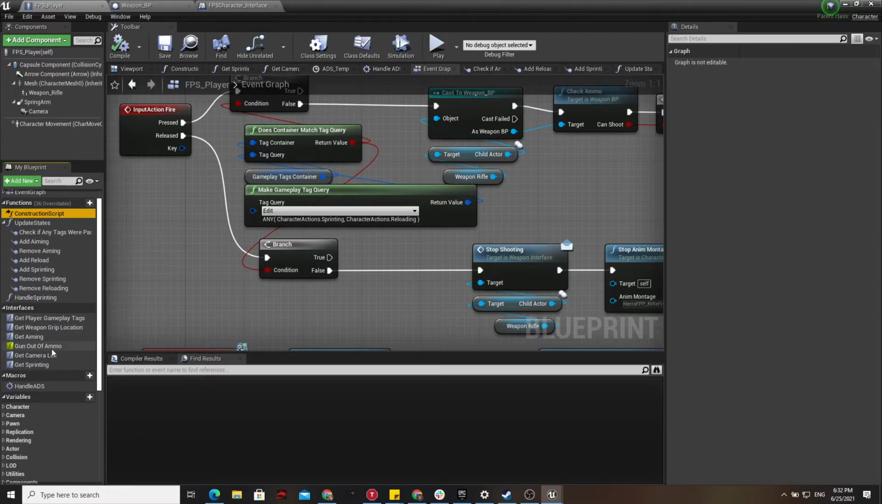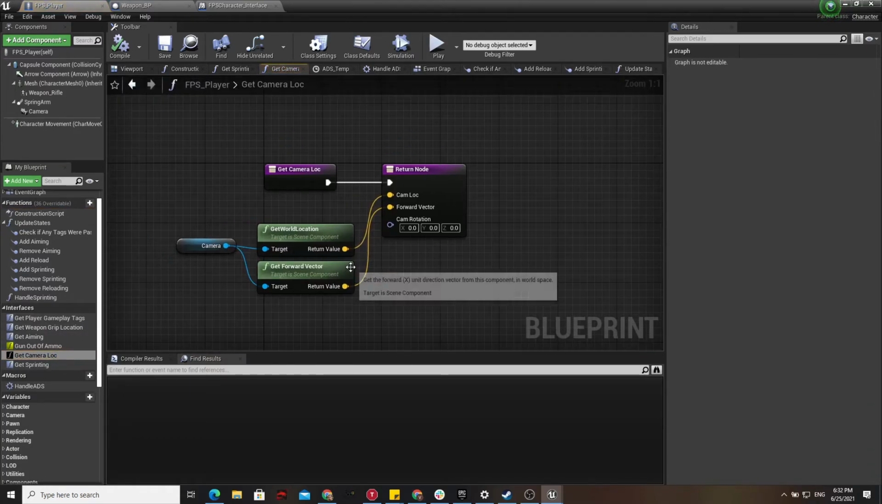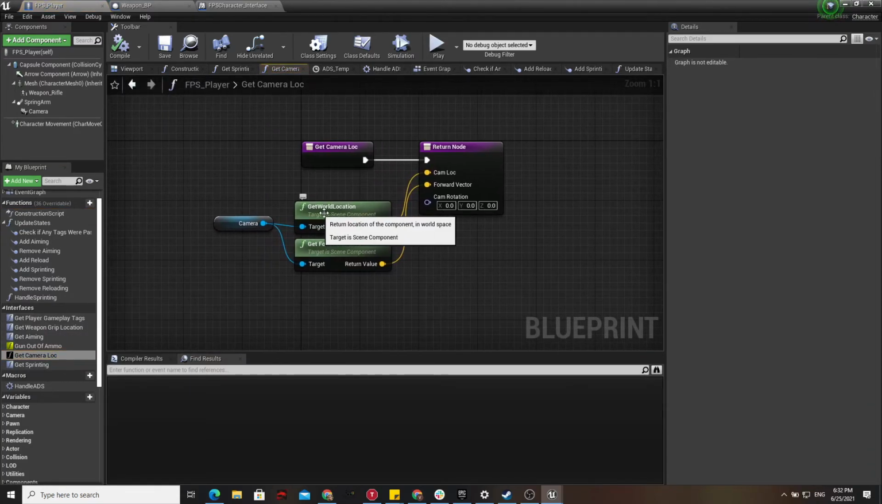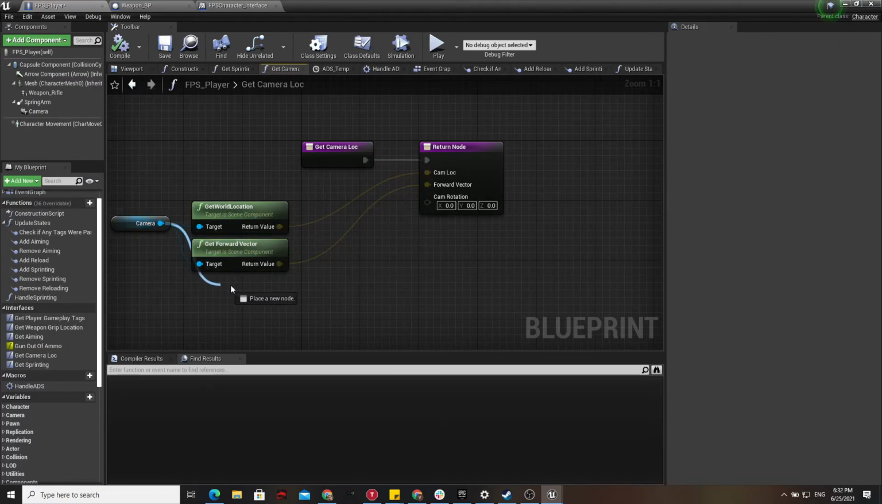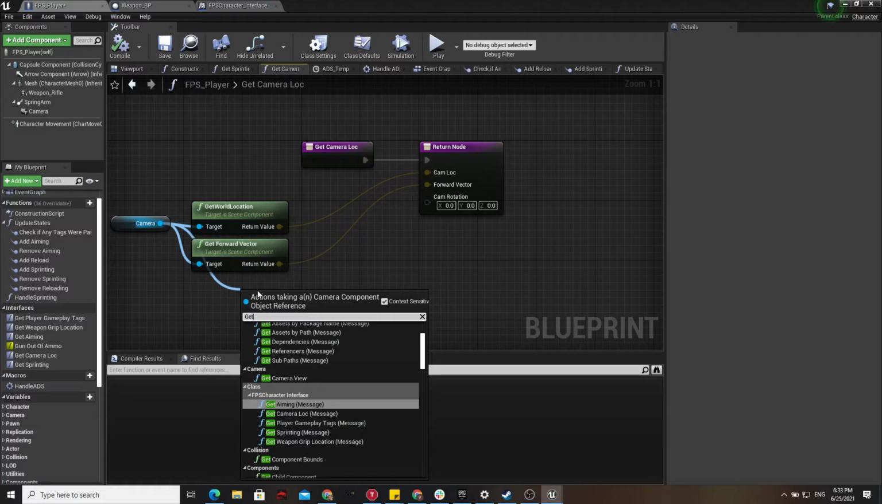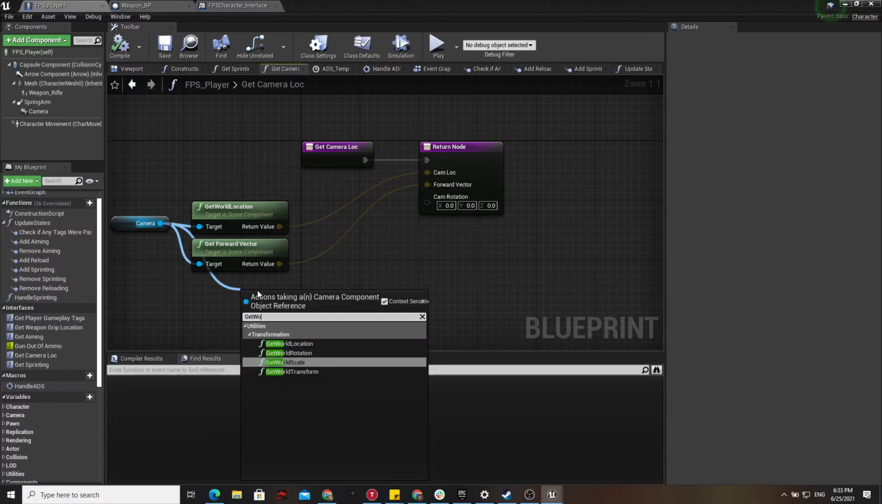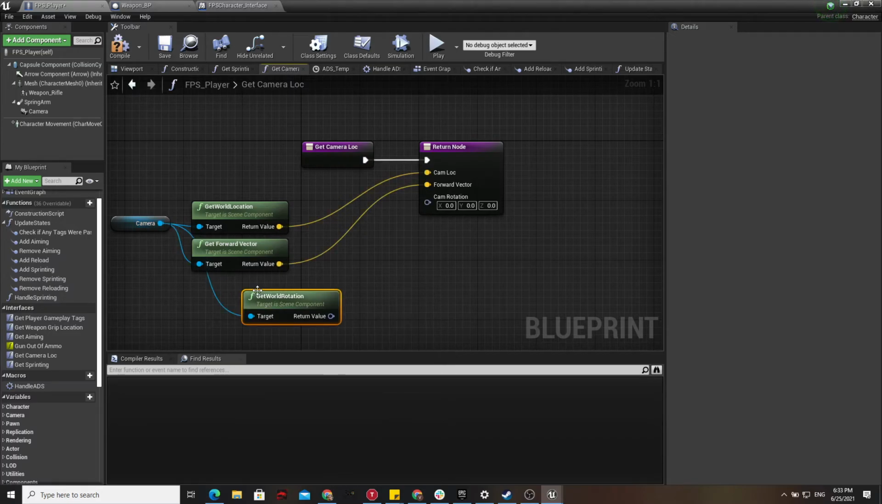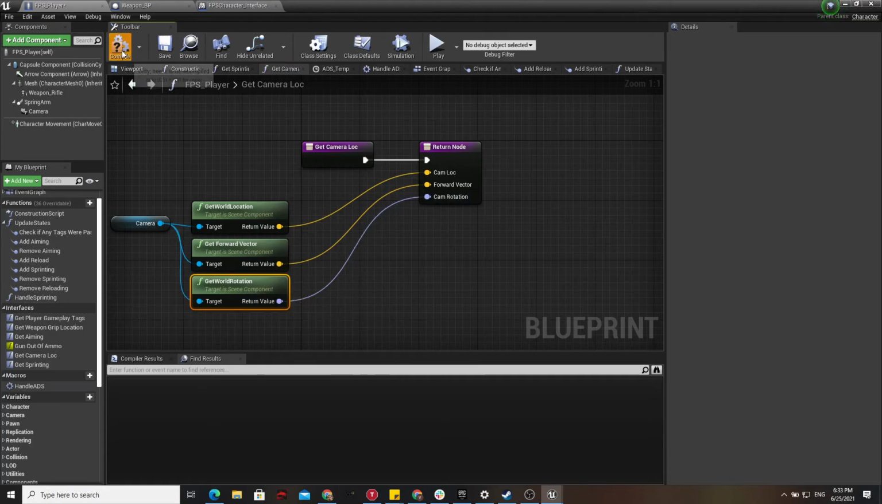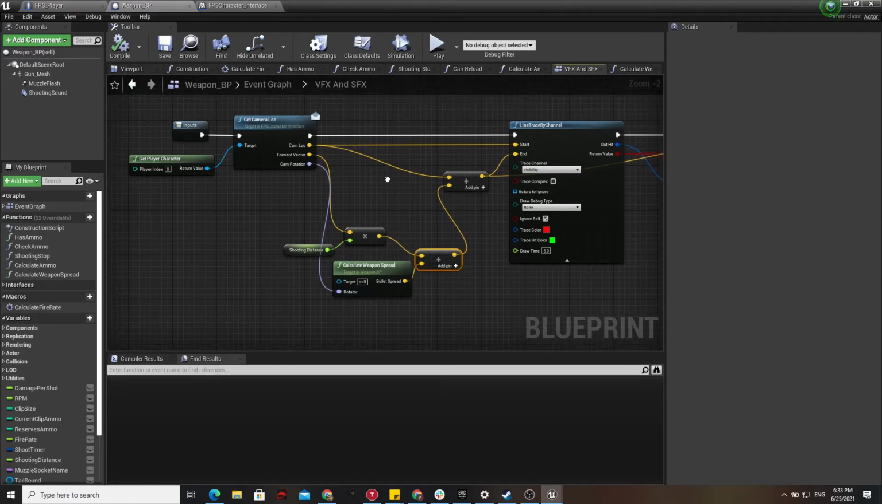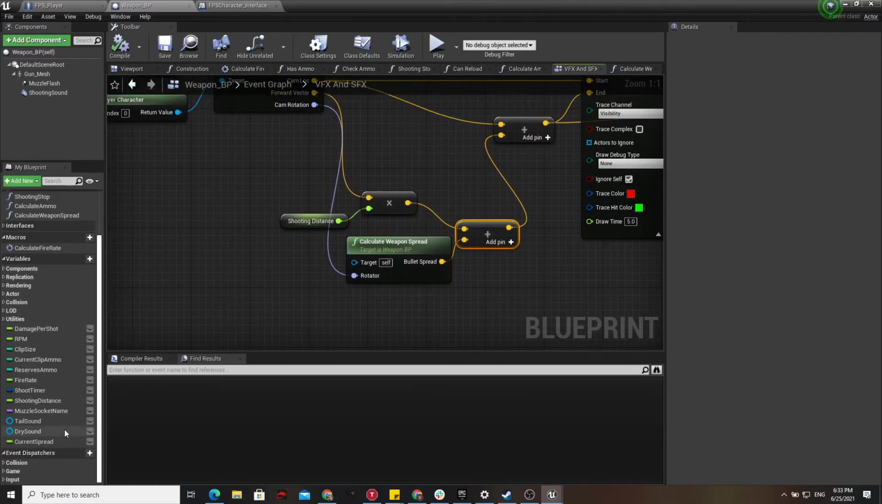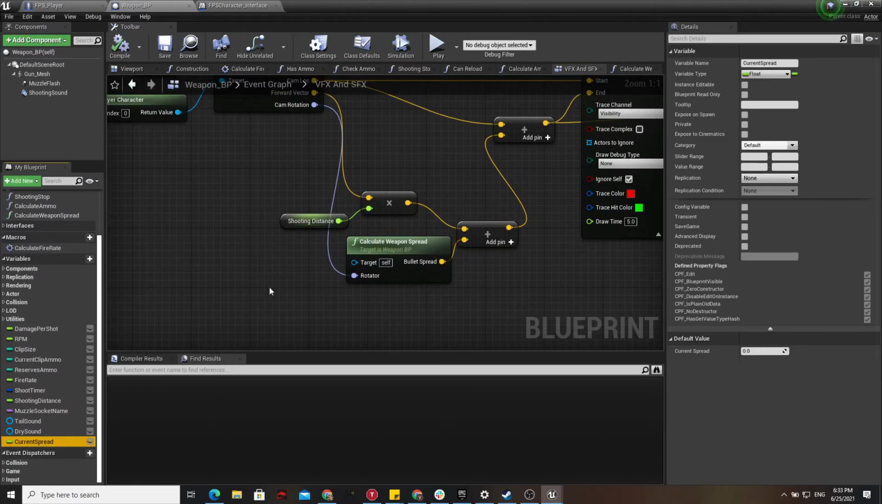I'm not looking in the right place. Camera location. This effectively comes from the same camera, get rotation, get world rotation. There we go. Compile, save. And now the only thing that's left is to properly calculate the current spread.